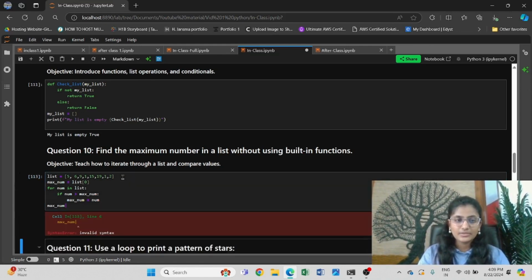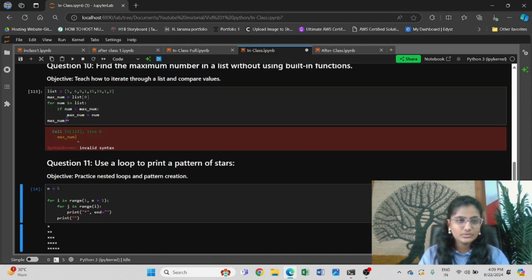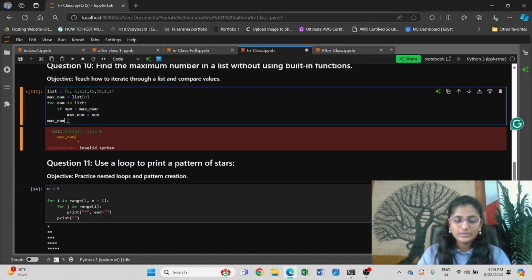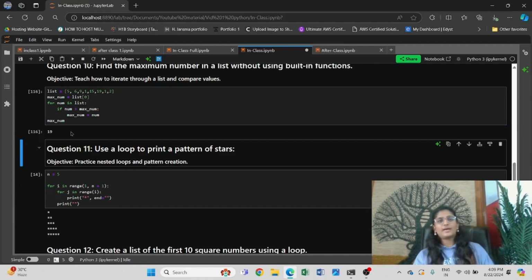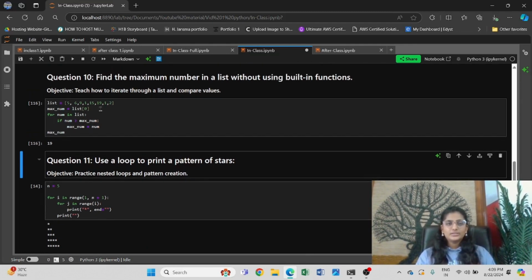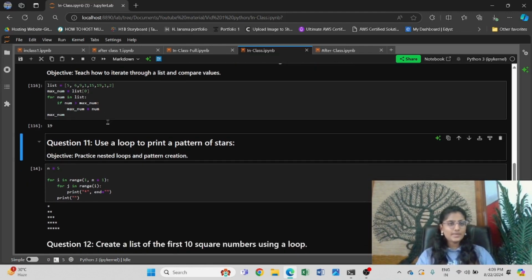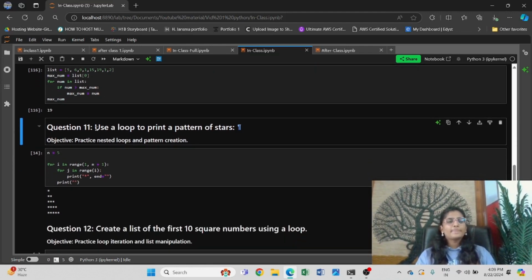All right, let us see if it is true. Sorry, let us check this. So the maximum number is 19. I have put 12 also just to see if it works or not. So here we have created a for loop. Using the for loop, we are checking for the maximum number. You can even check for the least number as well.